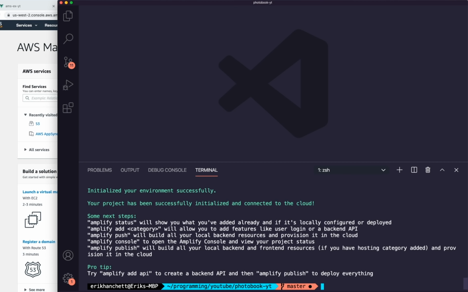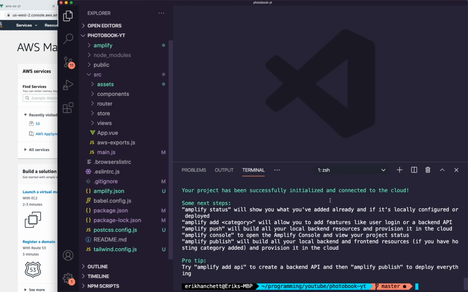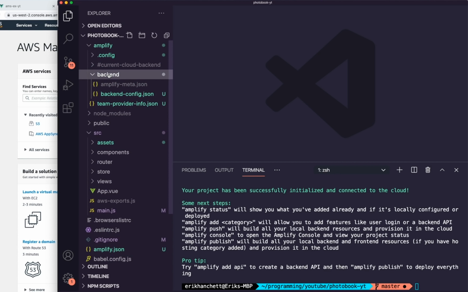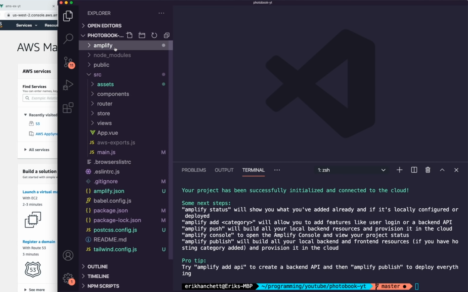All right, cool. So it says, by the way, you can try Amplify Add API to create a backend API and Amplify Publish to deploy everything. We're not going to do that right this second. But you can see now in our public folder structure, we have everything here, but we also have a new Amplify folder. This Amplify folder is where all our configuration, all our new functions, a lot of what we're going to do is going to show up inside here. So here's some backend stuff and some configuration files. We're going to keep an eye on that folder, because as we go through this, there'll be new files created in there that we can look at.